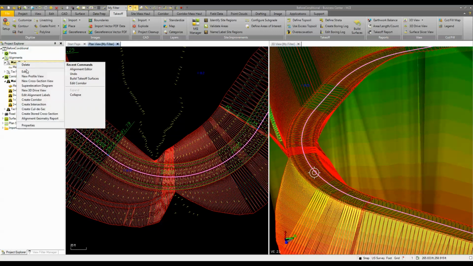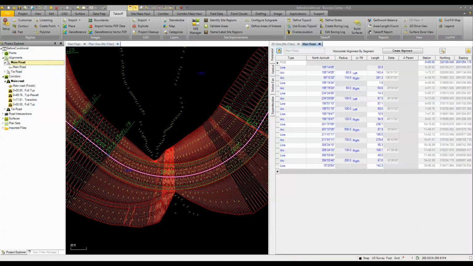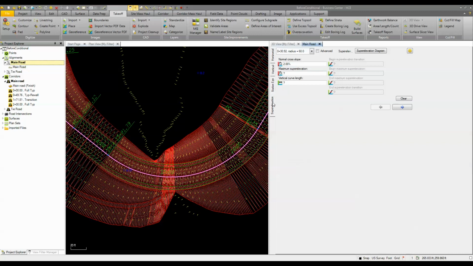So starting with the alignment, we'll go in and edit this alignment. And on the super elevation tab, you can see that you can add the super elevation to the entire road. So we could do it on each curve. We're only going to be concerned with this one curve here that starts at station 1362. So right in here is where that curve starts. Our normal cross slope is 2%, and we've got 4% as our maximum.